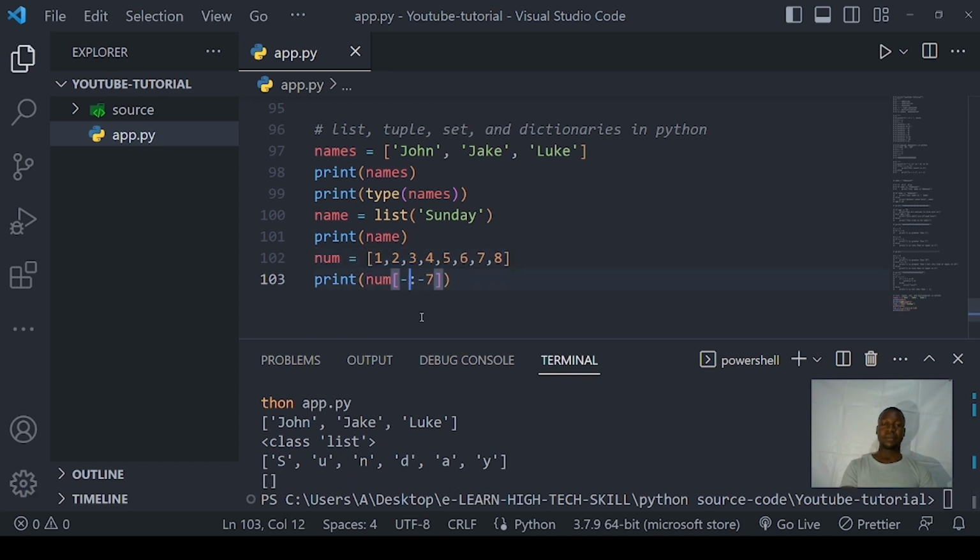Okay, let's check this out. -1. Okay, so -1 only printed the last element because that's the last element, right? So what if I put -8 here? Let's see what that is going to print out. It didn't print anything because we don't have a starting point.